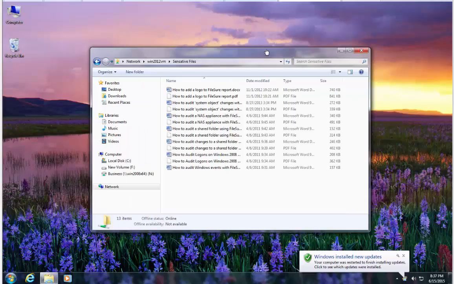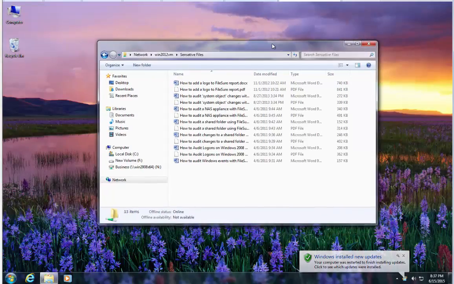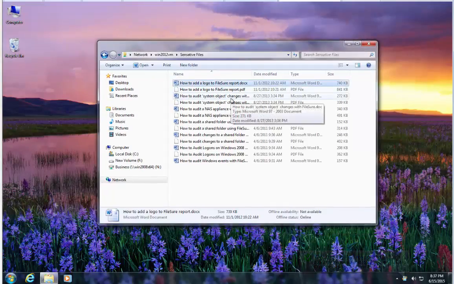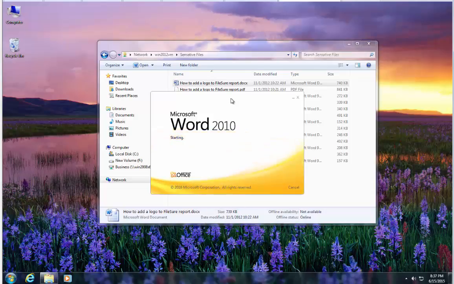So we're going to come over here to our managed computer, and we're going to open up one of these files to fool with it, like this one right here. This is a doc file. So we just open it. I just hit enter. Now remember, the FileSure Vault is running on this computer. So we're on the sensitive files share, which is the Vault share. And one day Word will come up.